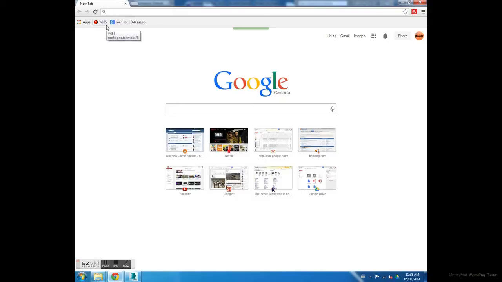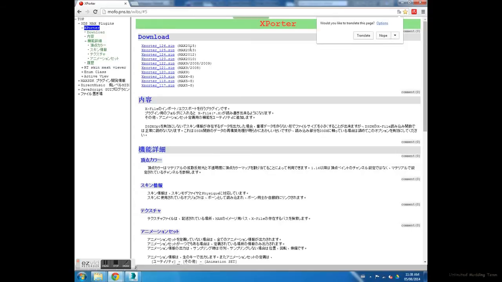I'm not going to show how to get 3ds Max. It's legally free if you're a student, and a lot of people get it even if they aren't. So anyways, you're going to need to download a plugin. I've already downloaded mine, but I will download it again.